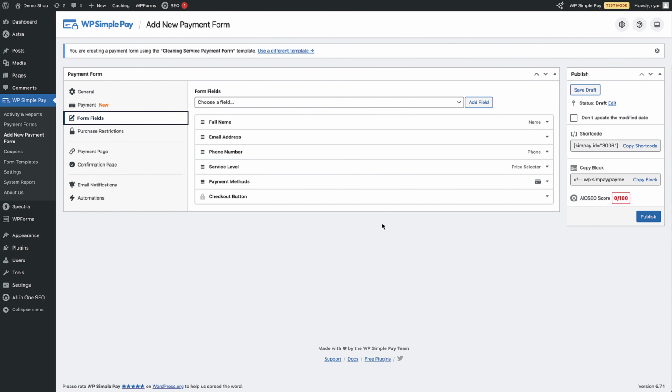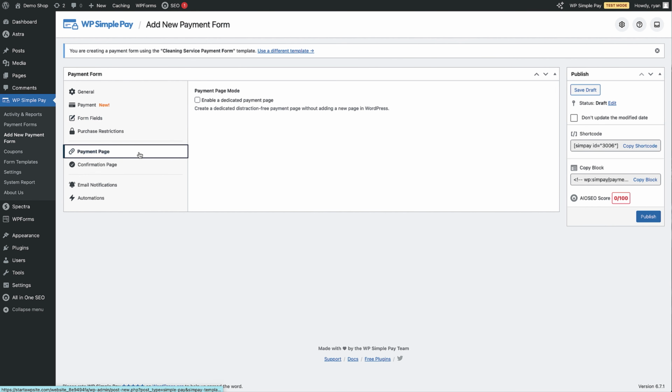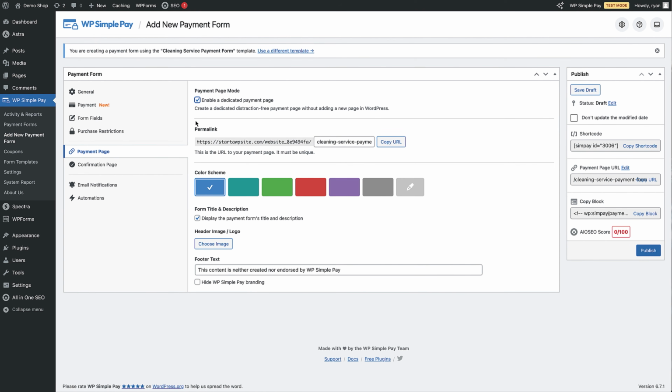Okay, and you can add more form fields to this form if you need to. I'm going to leave it as it is. We're now going to move to the payment page, which is something we saw in the demo. So we're just going to choose that option. And to enable this option, you just got to check the box. And now you get these settings right here. And the settings below are very much what we saw on the confirmation page when we set that up.